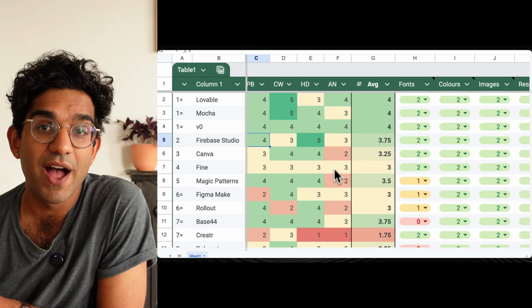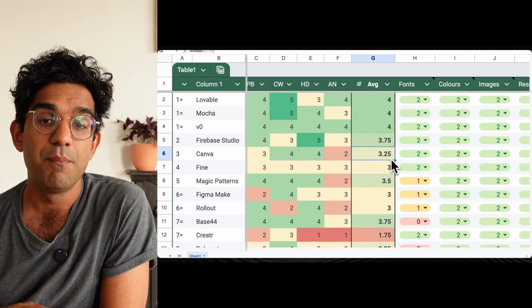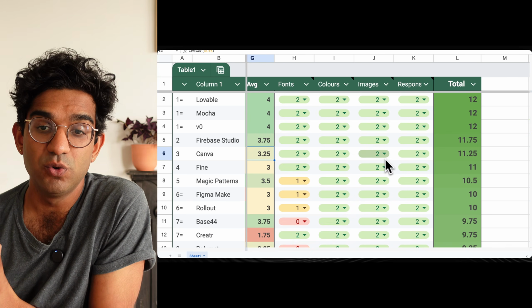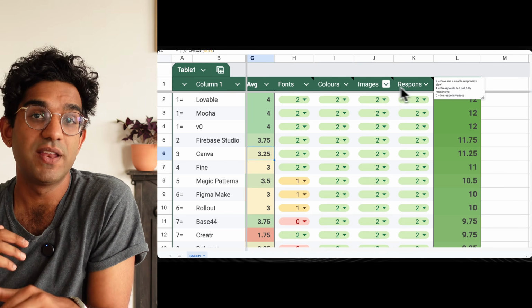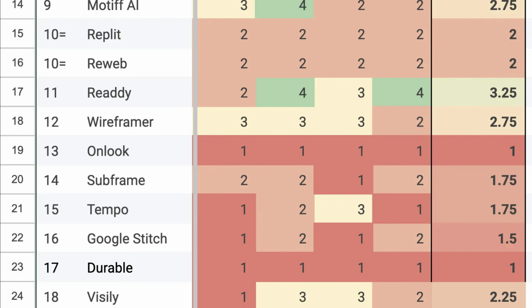It didn't do as well with our designers rating it, but what it did do really well was it stuck to all of those guidelines, which played a part in where it positioned on the scoring. Unfortunately, the ones that came right at the bottom were Visibly, Durable, and Google Stitch. They just couldn't compete with these other tools.